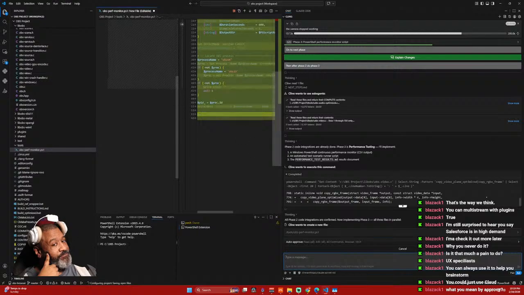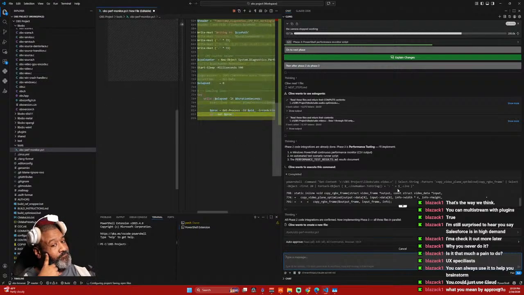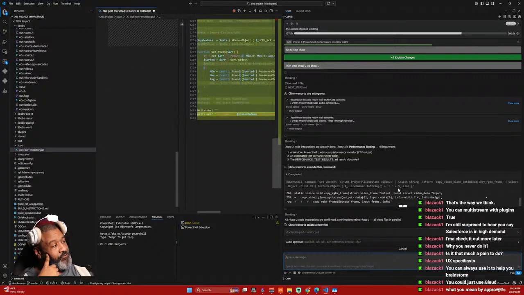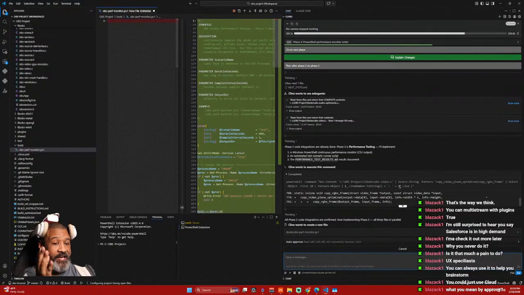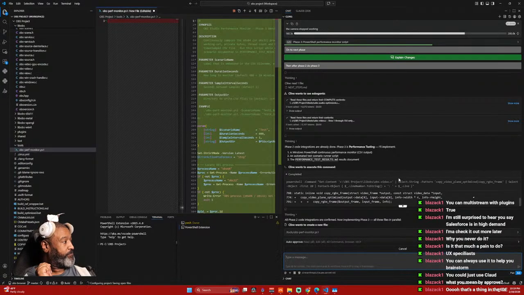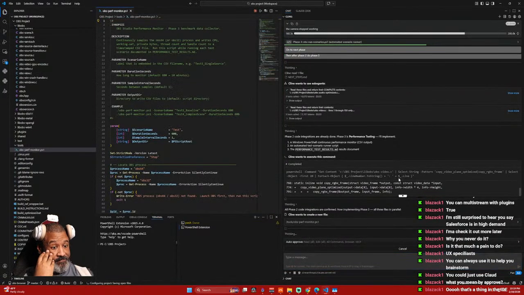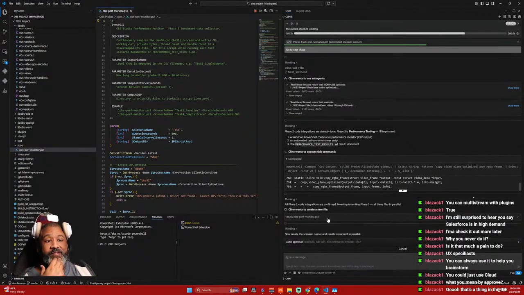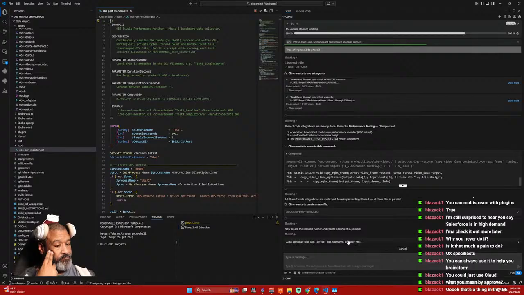Any code change, you have to approve it. Any action it does, if it moves a file, you've got to approve it. If it copies, you've got to approve it. If you use Claude, that's what happens. But since I'm using Cline with Claude, it auto approves everything. It's like an auto approver AI.